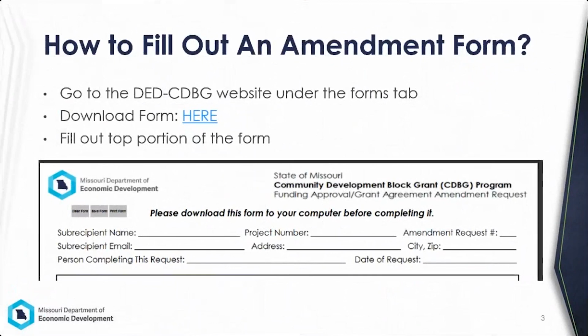So how do you fill out an amendment form? First, you want to go to the CDBG website. Under the Forms tab, it'll be under the first section. It'll say Financial. It's labeled as the FADA amendment request. It's highly recommended that you download the form prior to filling it out. After this presentation is posted to the website, you'll also be able to download the form by clicking here.